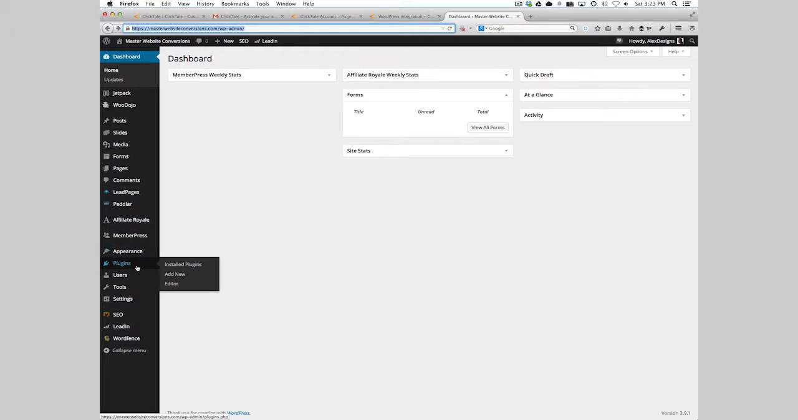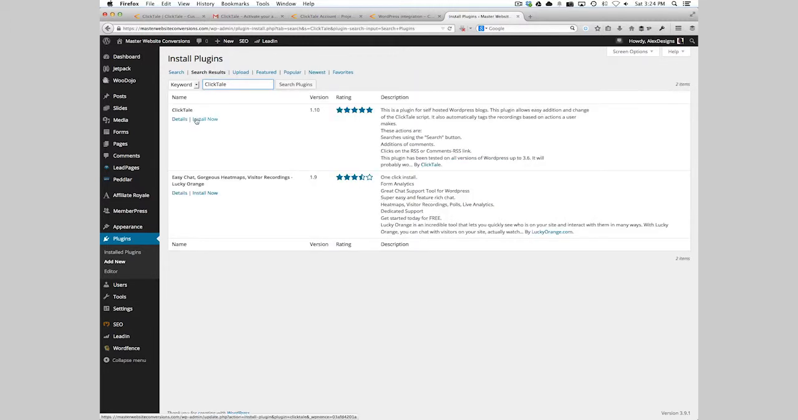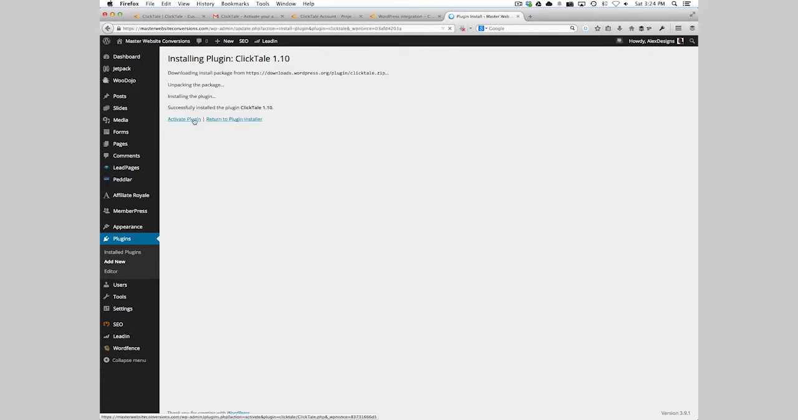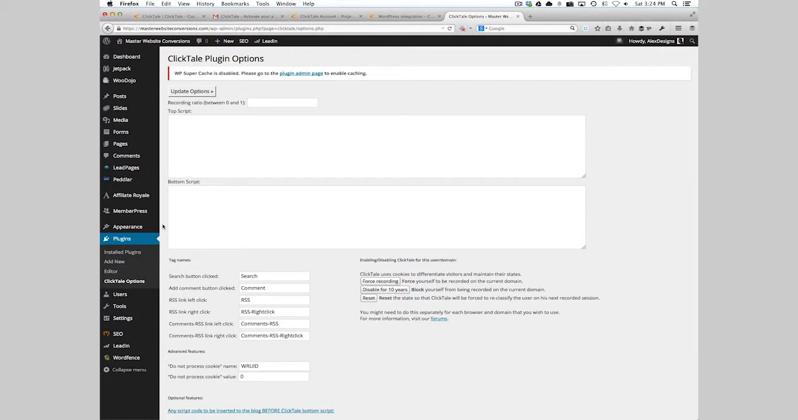There you go. You simply go to plugins, add new. Do a search for ClickTale. Install the ClickTale plugin. Activate it. The options are on the left hand box, it looks like.